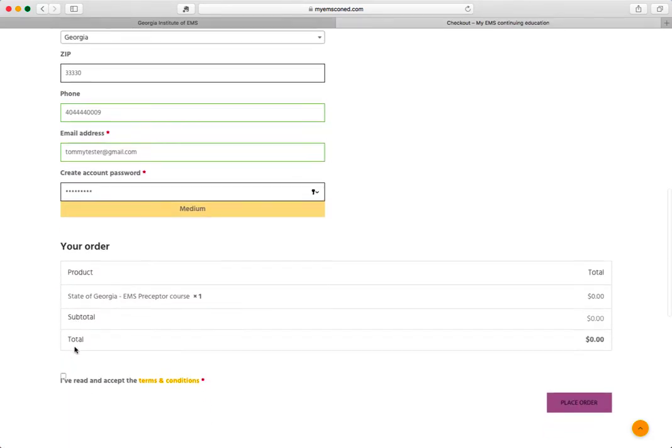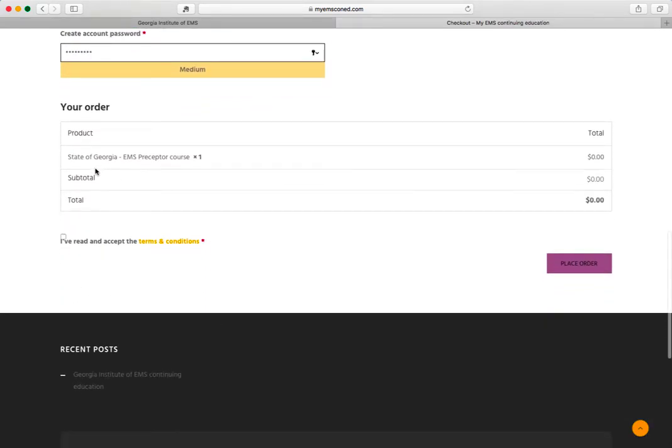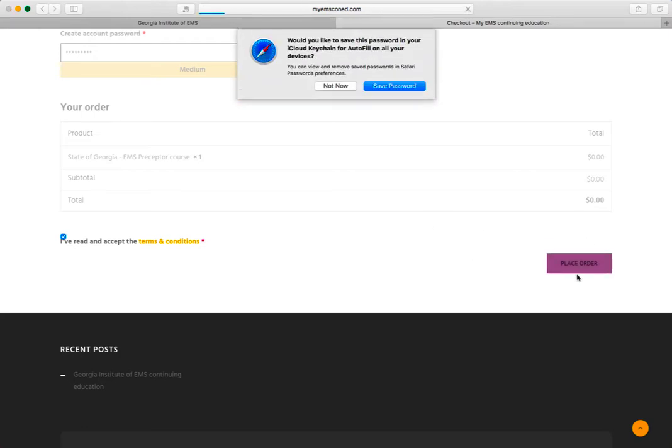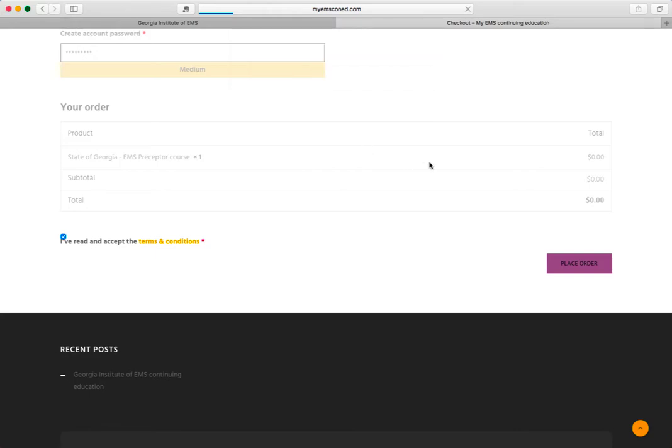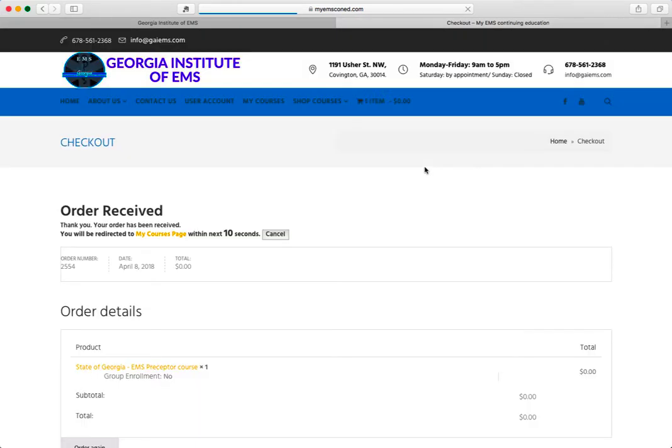So here, this is our order, and then we have to agree to the terms and conditions. If you want to read them, you can, but they're the standard terms and conditions of any website, all the legal words. You do have to accept those. Then you can hit Place Order. I want to say not now. It's up to you if you want to do that.